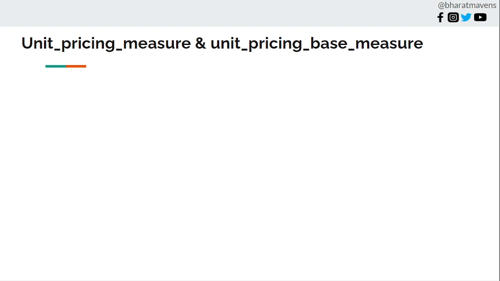Next, unit pricing measure and unit pricing base measure as the feed input. This is not applicable for all brands. For example, this is not applicable for your apparel. This is applicable when you are dealing in volumes. Say I am selling a 100 ml oil, something liquid or volume based, then this is applicable.